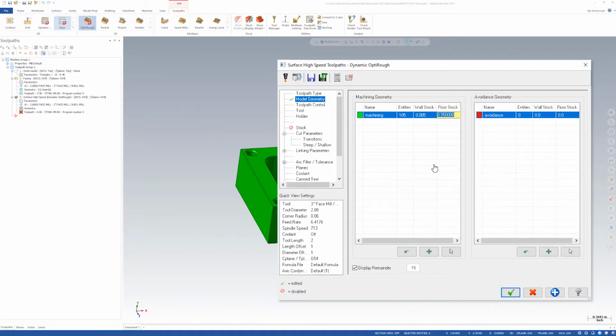And you could play around with stock to leave a little bit once you get to more advanced stuff. So I'm going to do 0.005 on both wall and floor. So at the bottom of the pocket, it's going to leave 5 thou of material, and on all of the walls of the part, it's going to leave 5 thou of material.